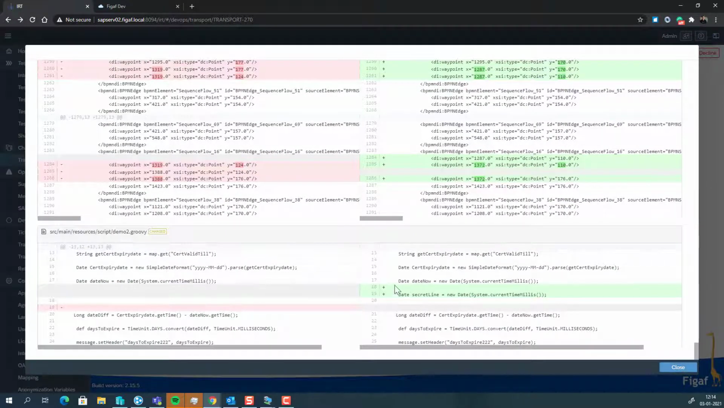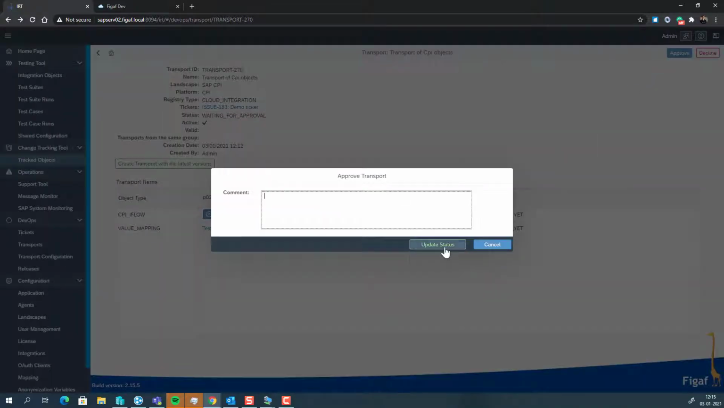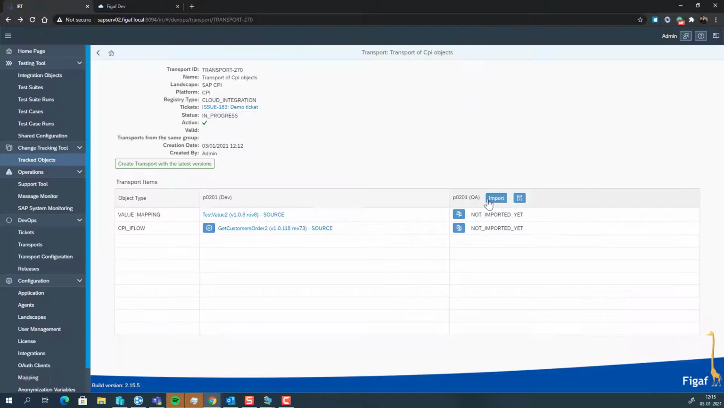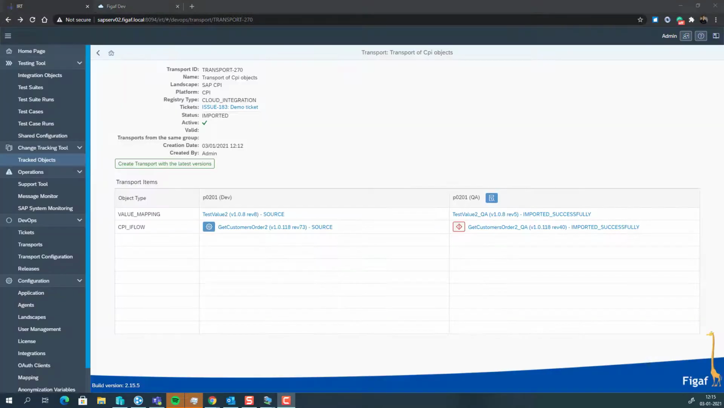And then we can actually see they've added two lines. That's a secret line. Maybe there's something that shouldn't go on here, that they can then go and fix. They will approve it, and now you can just go in and import it on the QA system. That's also possible to schedule and invoke via API. So now the import is done.